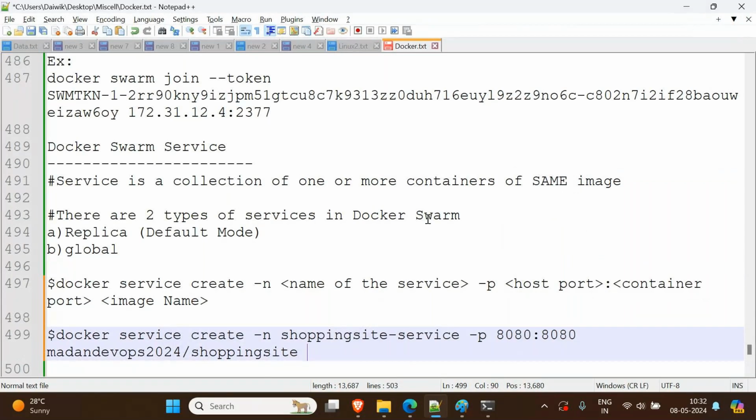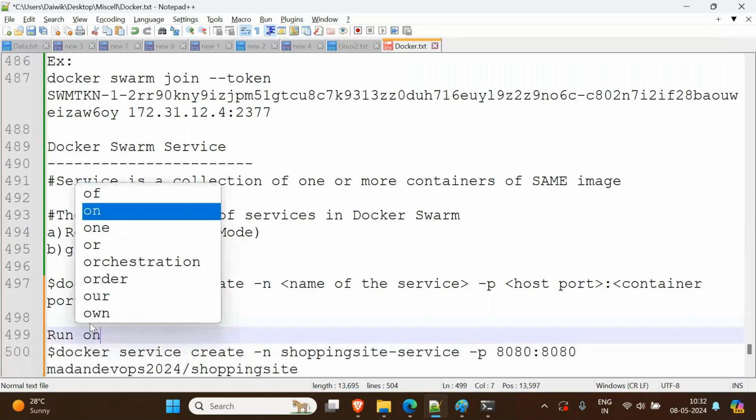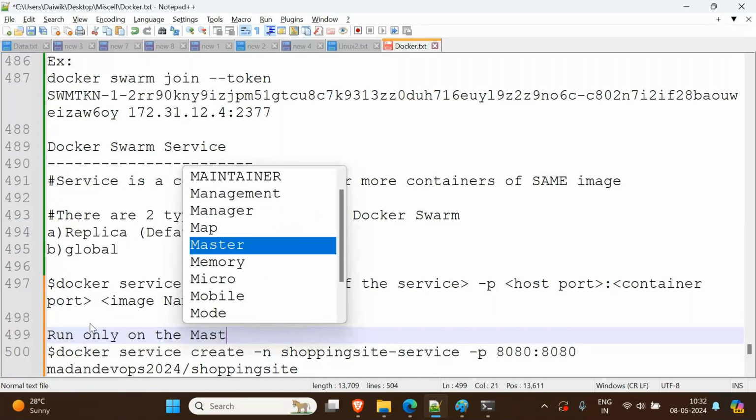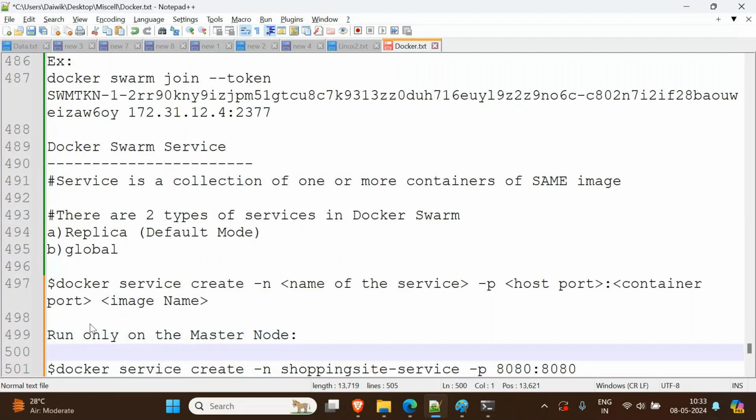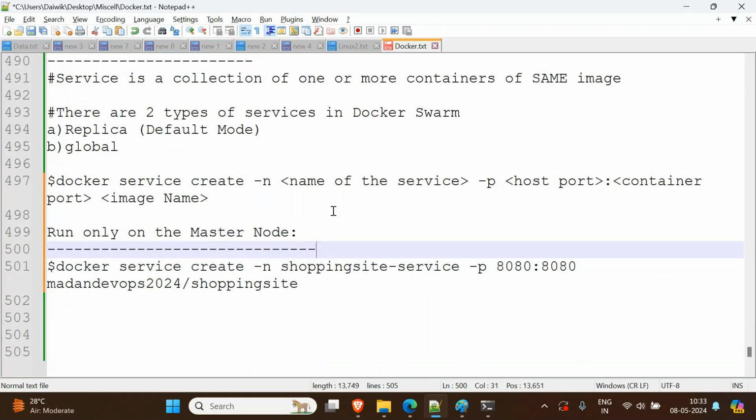When you run this command, where do you have to run it? Only on your master node. Run only on the master node. Okay, this you should understand. Not on the slave nodes or the worker nodes, because for worker nodes your master node will take care, right? Let me run this.